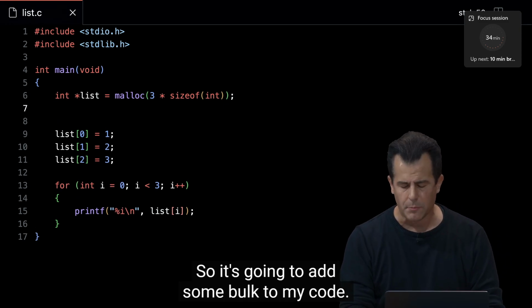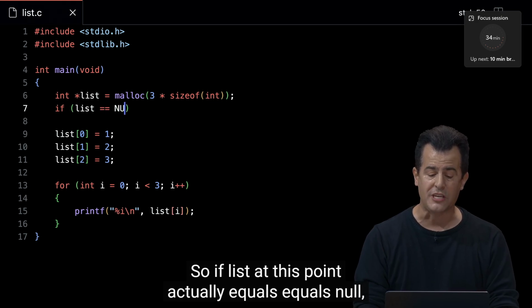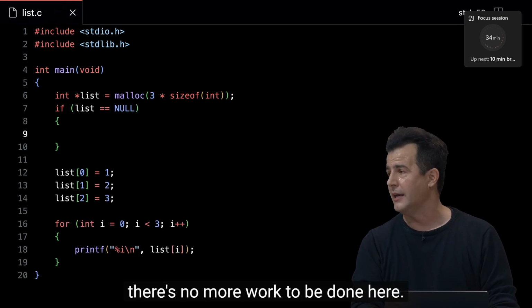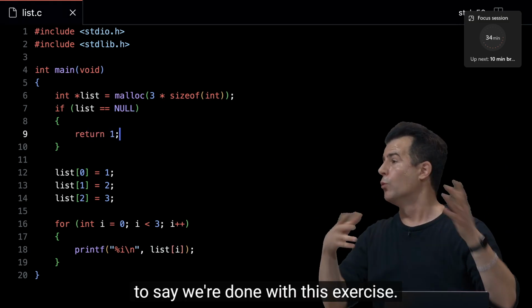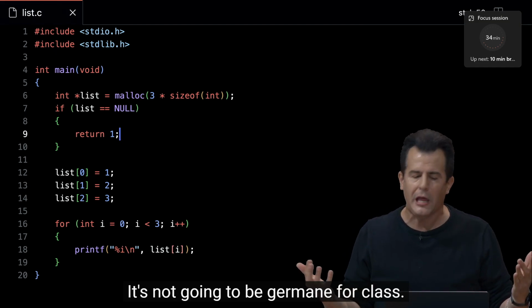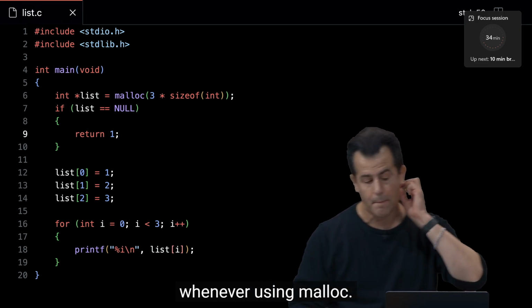So it's going to add some bulk to my code, but it is good practice. So if list at this point actually equals null, there's no more work to be done here. I've got to abort the demo altogether. So I'm going to return 1 just arbitrarily to say we're done with this exercise. It's not going to be germane for class. We can surely find room for 3 integers, but it's best practice whenever using malloc.